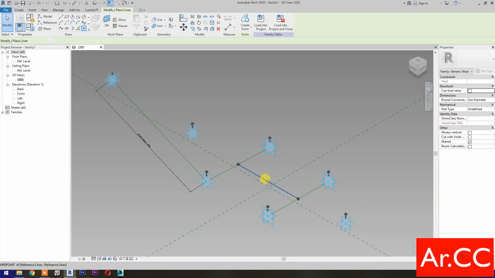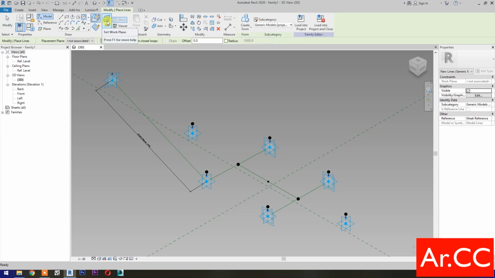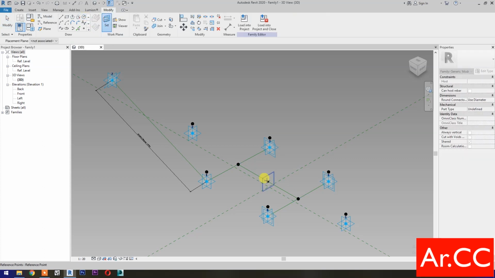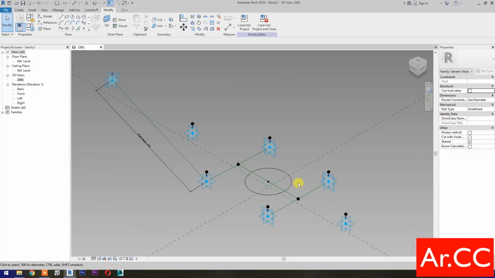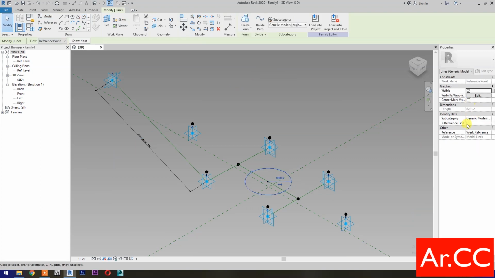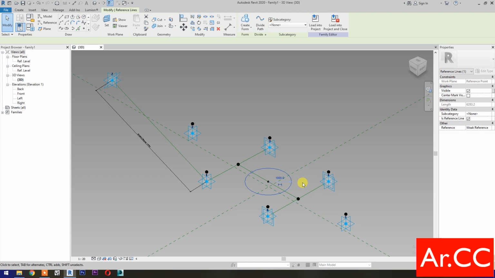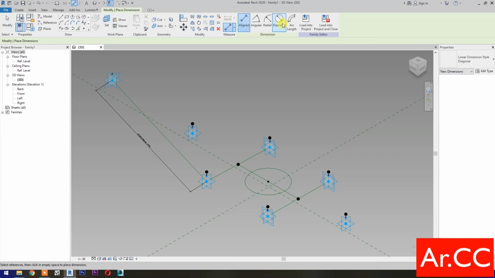Select point element. Pick at midpoint. Select the circle. Then select Set Work Plane. Press Tab to cycle the selection. Set this plane. Then pick reference point. Draw a circle. Select the circle. Then check this reference line. Dimensions. Select diameter dimension. Then select the circle.